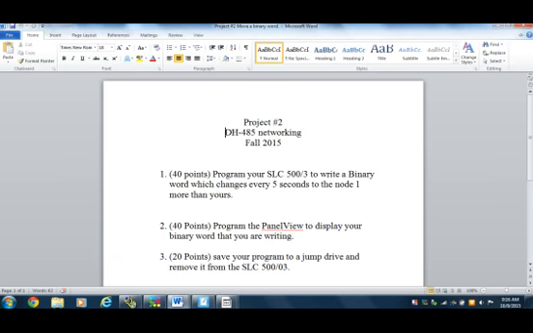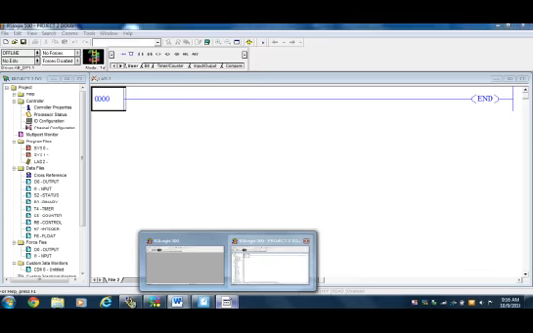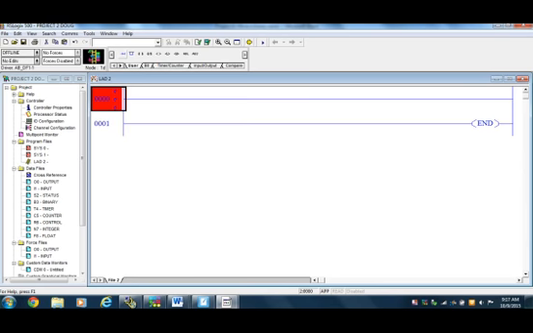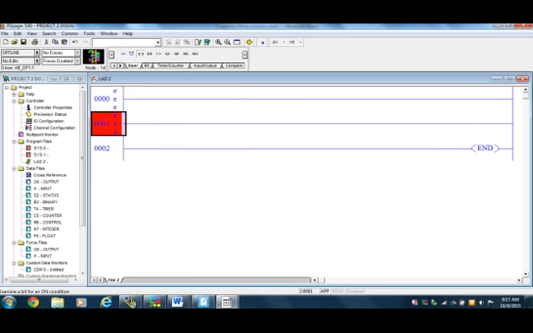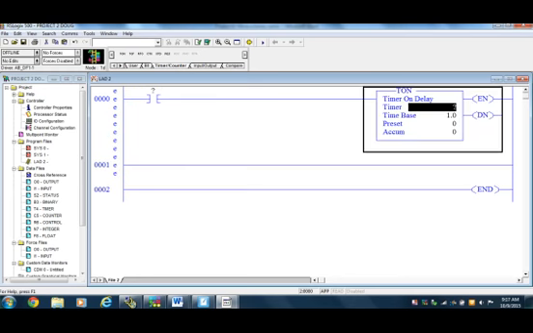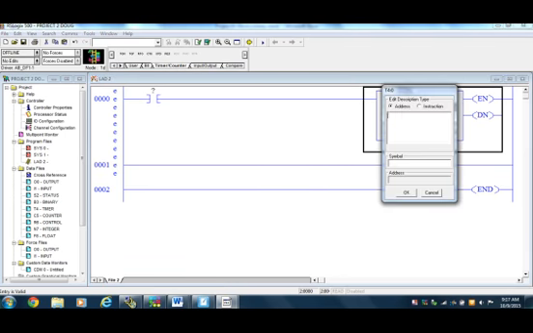Okay, so the project said every 5 seconds. So every 5 seconds sort of implies I'm going to need a timer. So I'm going to add 2 runs. And if I have a timer, I'm going to have to reset the timer somehow. So we go and grab a timer. My timer is my first timer, T4:0. That's the name of my timer. We're going to call it 5-second timer, for lack of a better thing to call it.